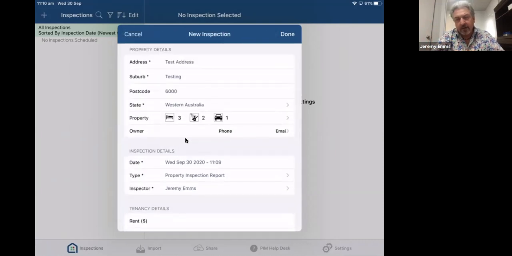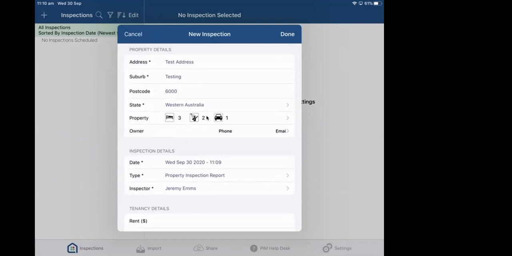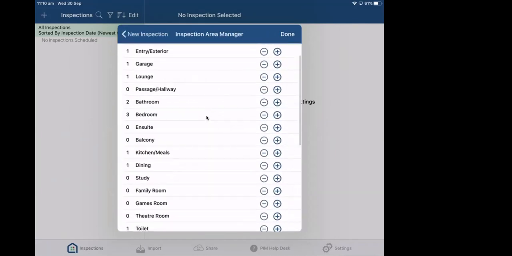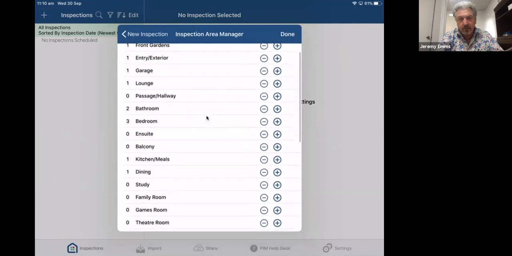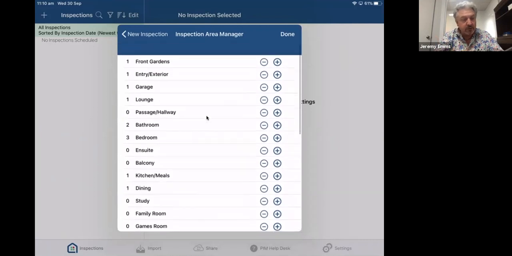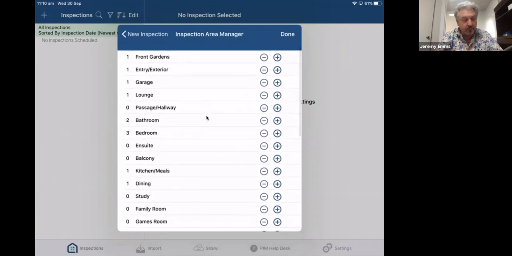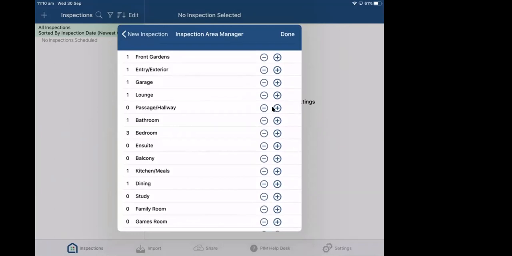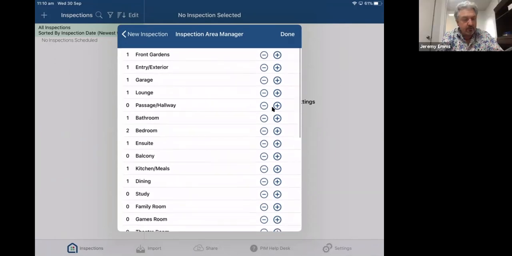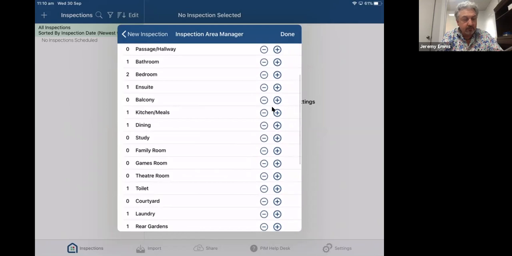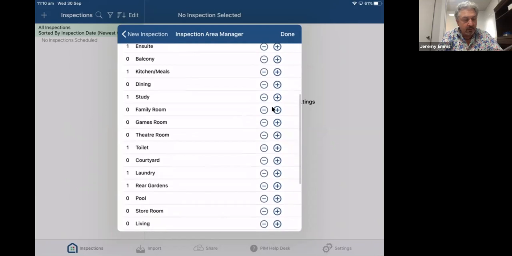The other thing when you're creating a report manually is you'll see that you've got the property icons in here with the number of bedrooms and bathrooms. If you press on those, it brings up the room options. So before you create your inspection report, you can actually go through and you can change by using the plus and the minus what rooms are involved in that property. Okay, so you can change for a start, delete by pressing the minus, add an extra room like a study.